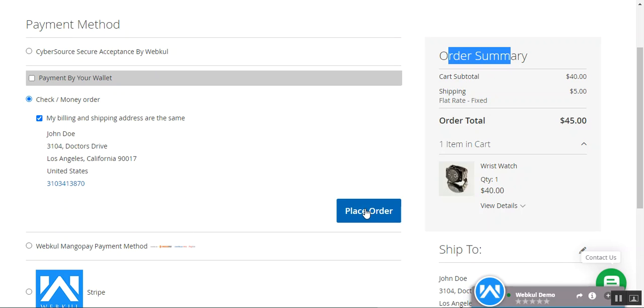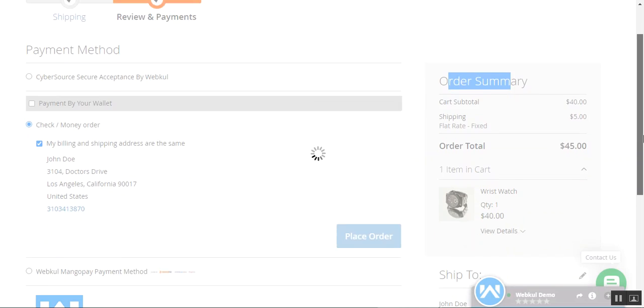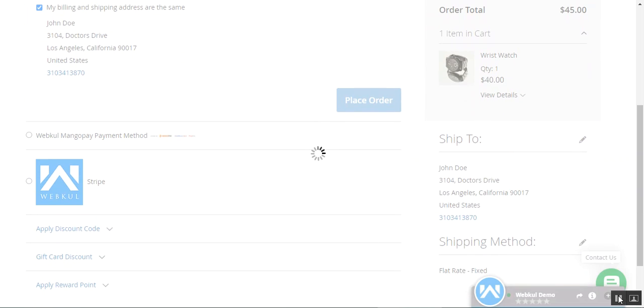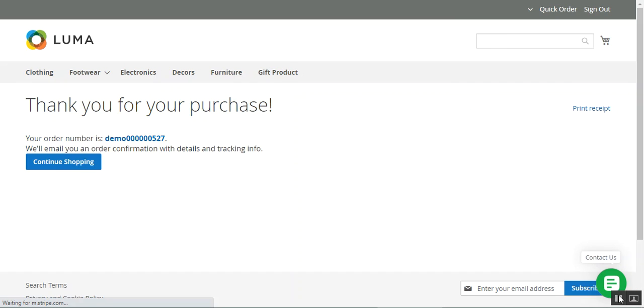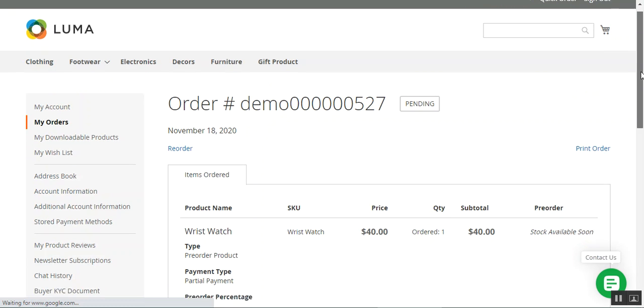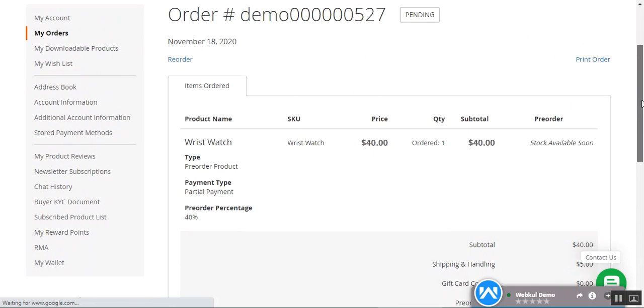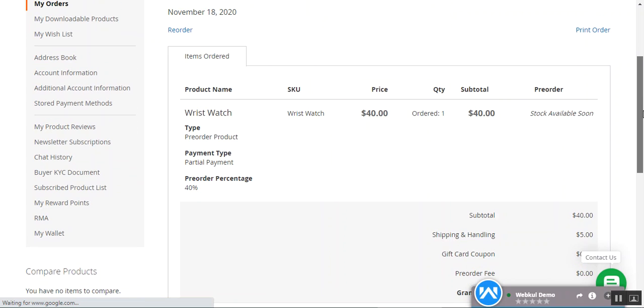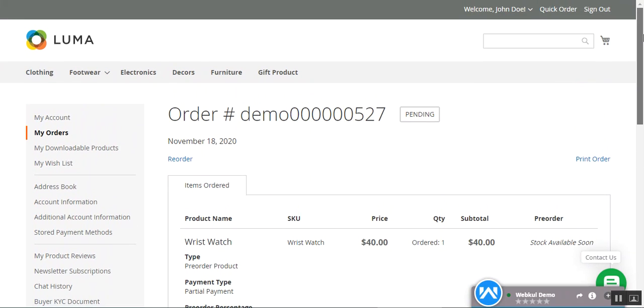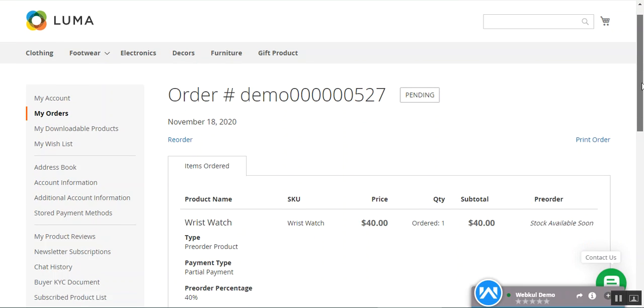So for now I'll just place the order for this partial payment that we're going to make. Now after the partial payment has been made, whenever the product comes back into stock, at that time the customer would receive an email containing the link of the product, and tapping that link would take him to the product page, from where he can add the product into the cart once again, and the rest of the payment would be made at that time.